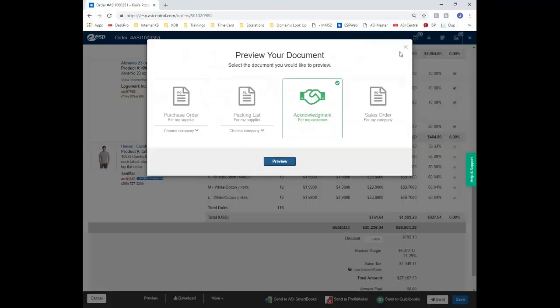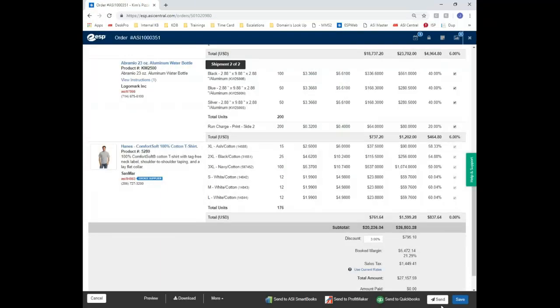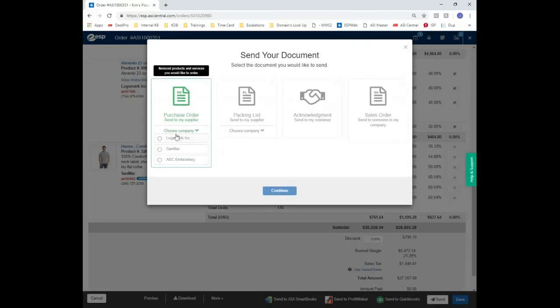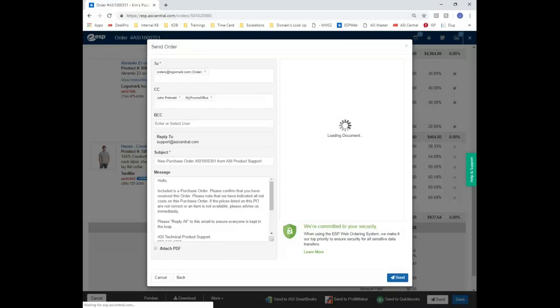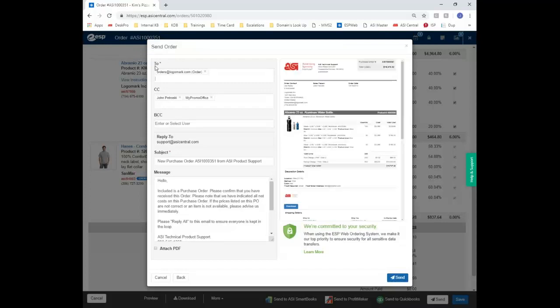When everything's ready to go and you want to place the order, you can click on the send button here and send those orders over. So I'm going to choose Logo Mark for our first one and then continue. As you can see, it'll create the email address associated with Logo Mark already. It'll CC your personal email, and then it'll CC the ESP system itself. You can add additional CC people by clicking here, and you can add any BCCs that you want to assign to the email.